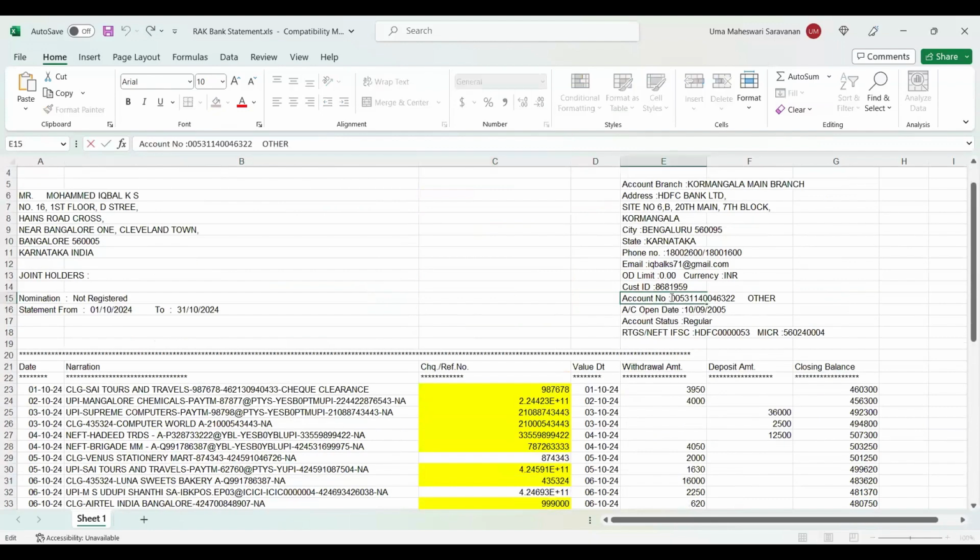For example, the account number should be correct. This account number should match with your Tally data also. In the bank ledger, it should be the same. Next, make sure the statements are from which period to which period.